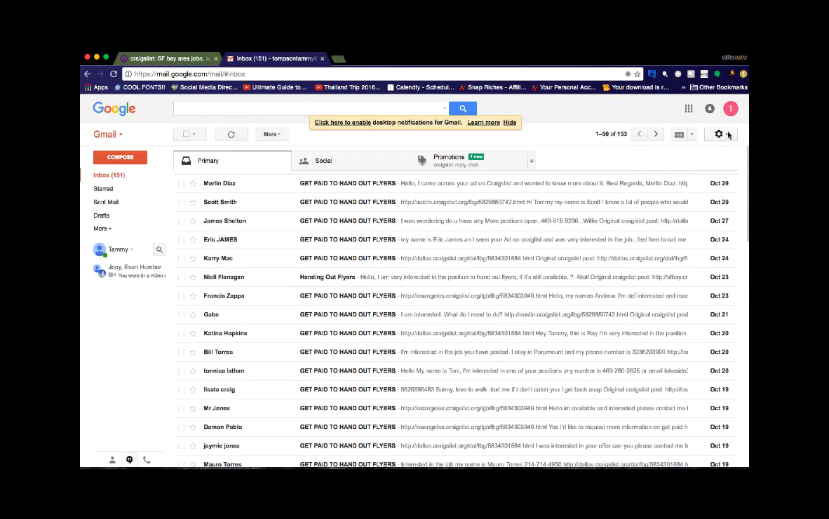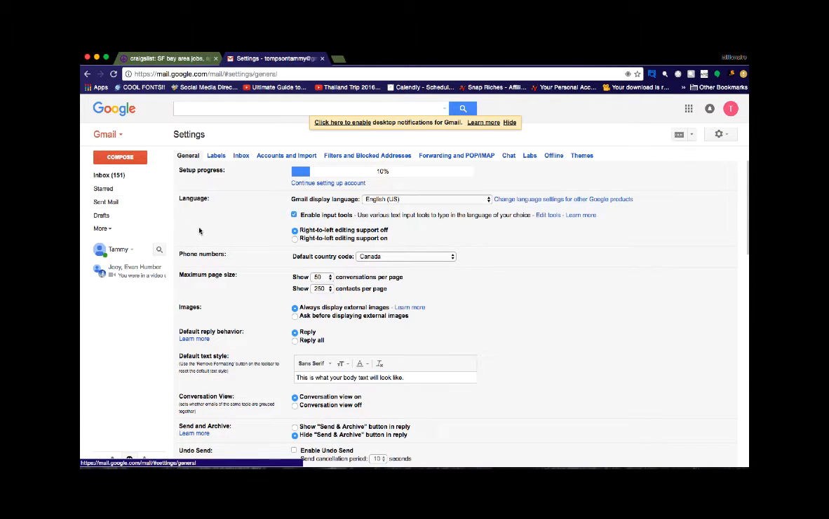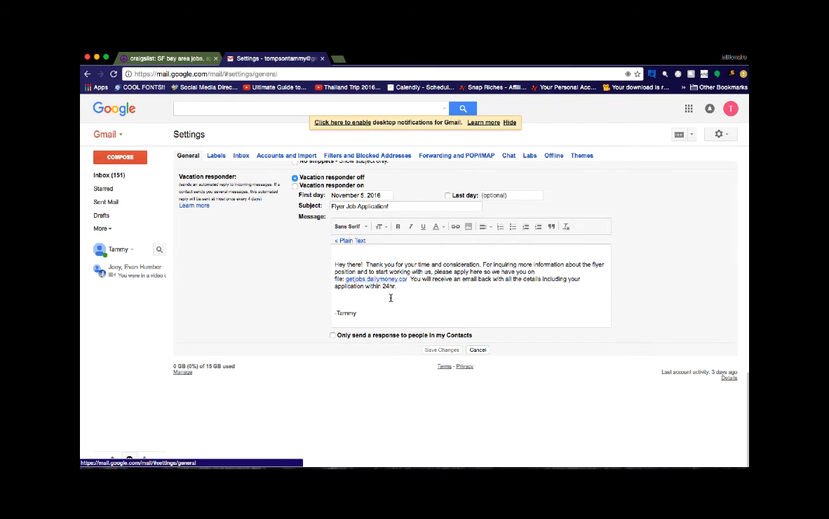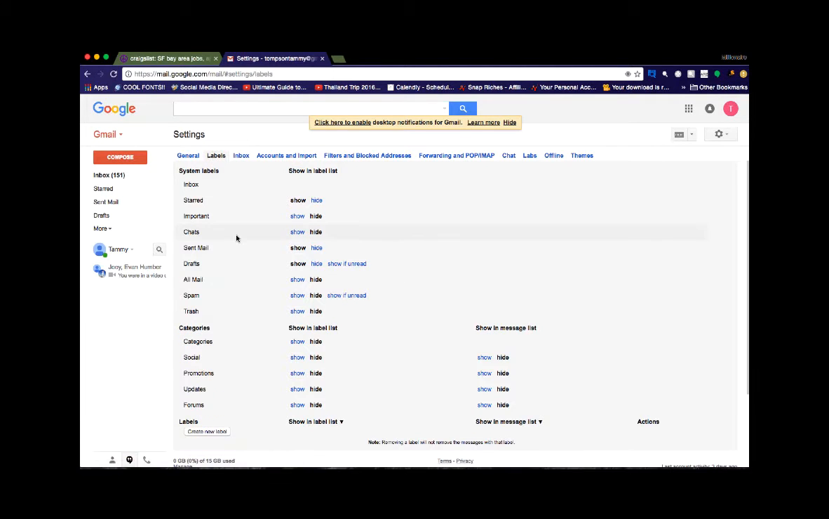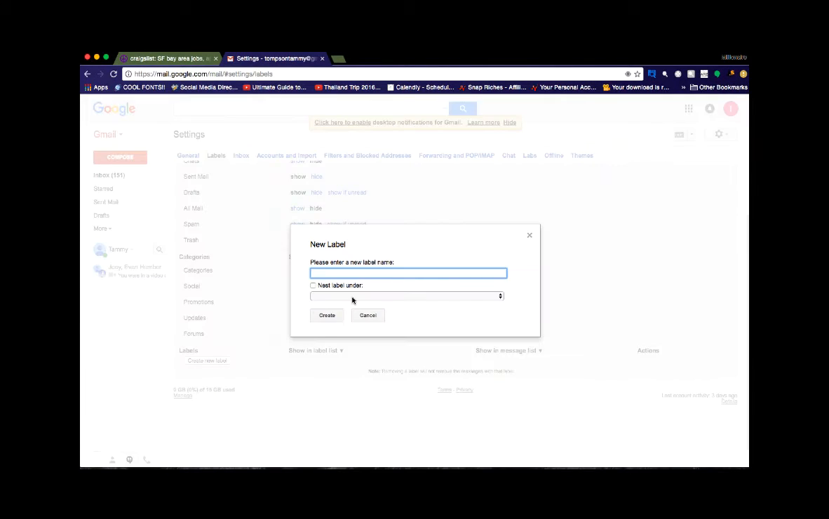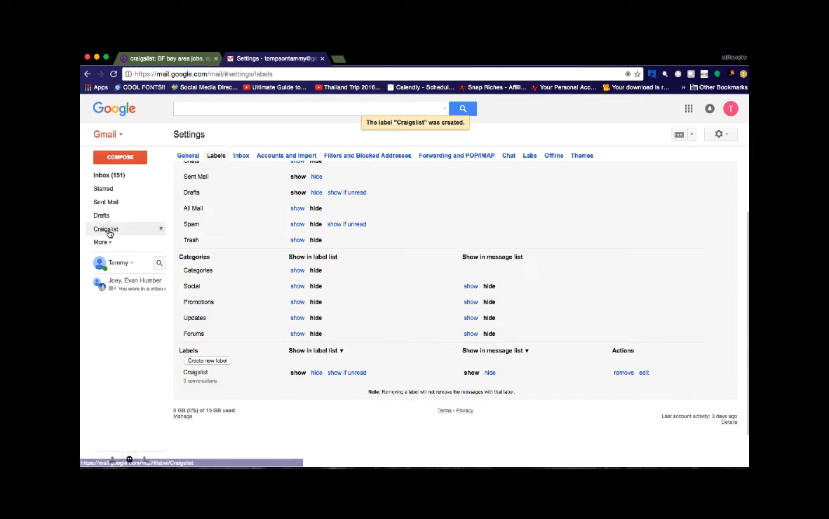So what you want to do is come down here to settings and then click settings again. Make sure here it's on general. You basically want to make sure that your vacation responder is off. If it's on, make sure that is off, or this won't work. Then come over here to labels and create a new label. You want to name this label Craigslist, like that. Then you're going to click create. Now, as you can see here, this is the actual folder that all your messages or emails will go to. So this is your Craigslist folder.